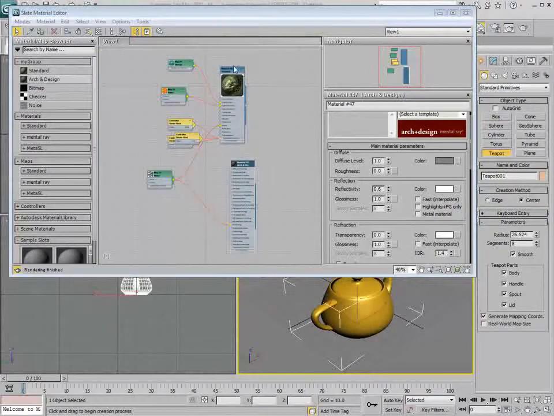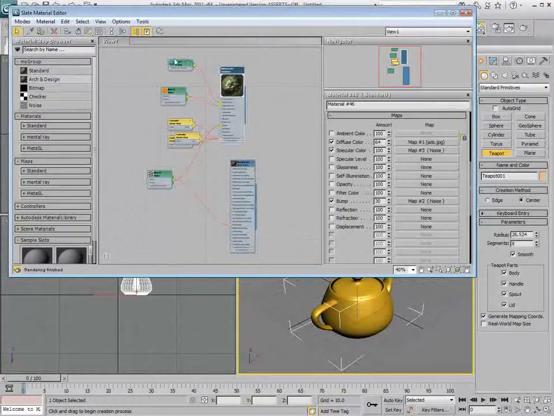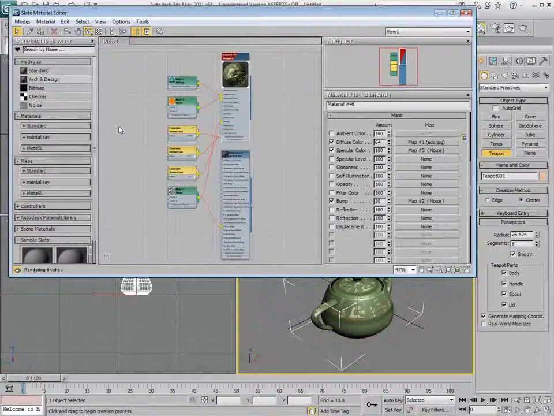In some cases, you can use the Show Map in Viewport icon to have better feedback of what the material looks like. This can be done at a material or at a map level. Another helpful tool is the Layout tool that rearranges the nodes when the structure becomes complex.